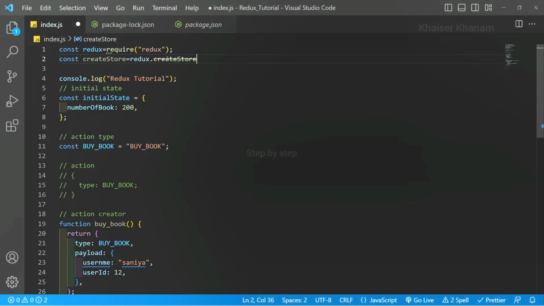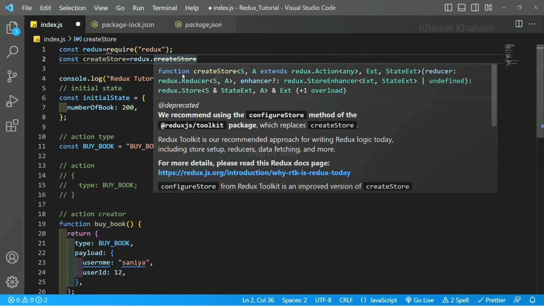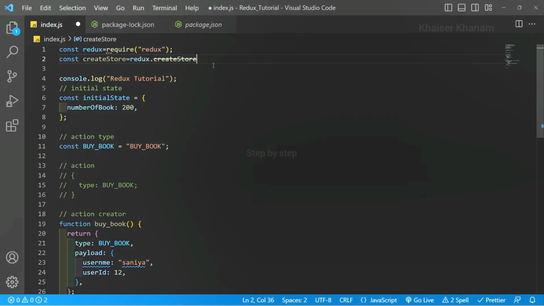You can see here we are having one strike, and if you just read this one, we recommend using the configureStore method of the Redux toolkit package, which has replaced this createStore. And Redux toolkit, as I told you, you don't have to worry. Once you understand about Redux, you will be more appreciating about Redux toolkit. So first we are going to focus only on Redux. So we are just going to get the Redux, and after that we are just going to get the method from Redux that is called as createStore.